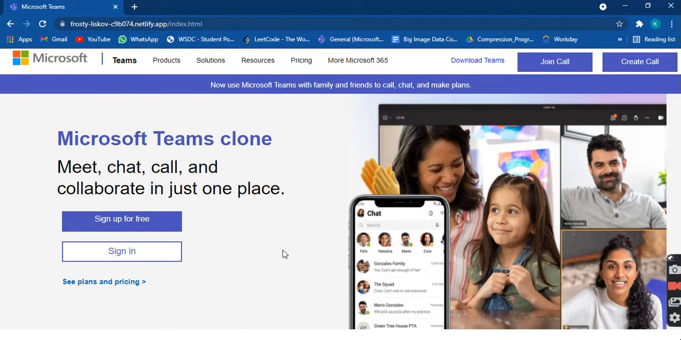This is the first page of my project, and the links that you can see in the nav bar will redirect you to the official pages of MS Teams, and this download Teams button will redirect you to the downloading page of Microsoft Teams. Now the user has two options to join the call. Either he can go through these buttons to create or join the call directly, or he can sign in and then create or join a call.